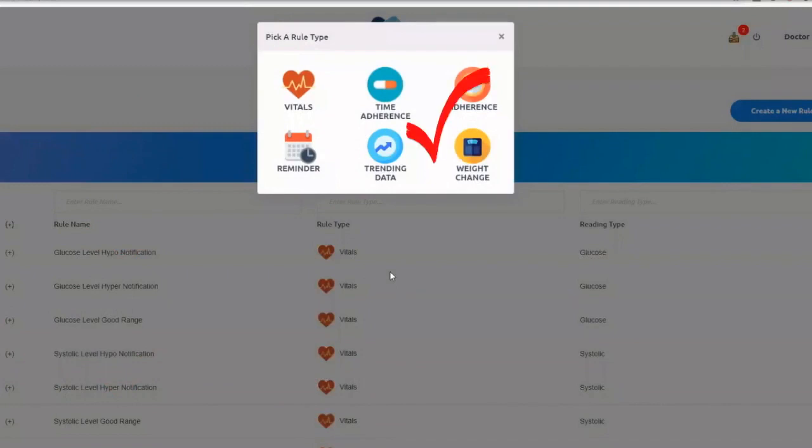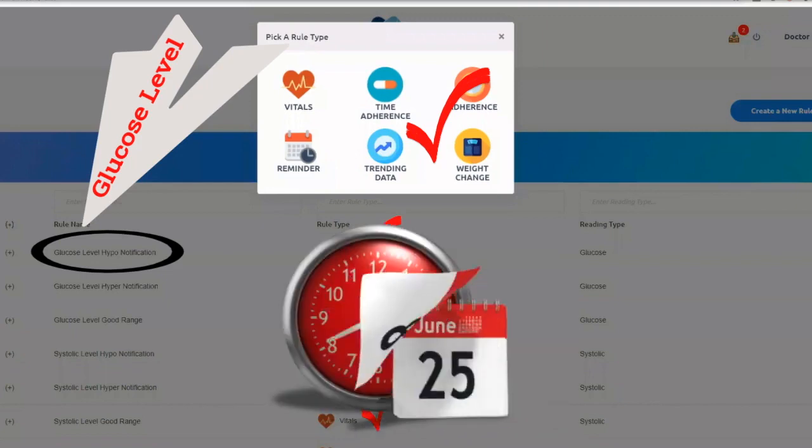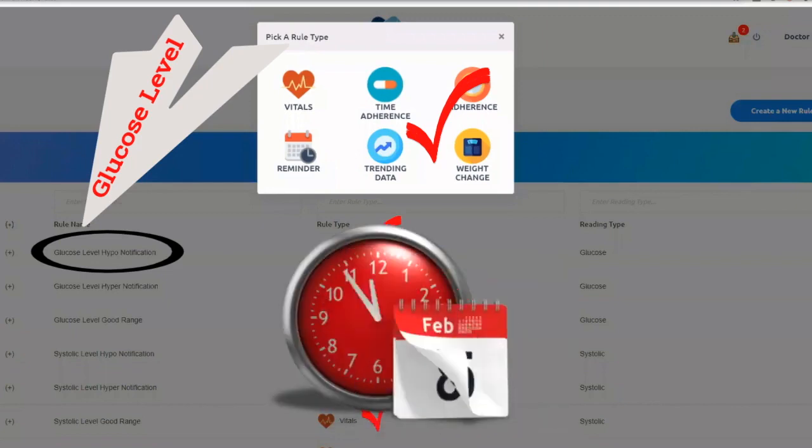The trending data rule was created to recognize bad trends and to alert the doctor of these situations. For example, I am selecting the glucose level hyper notification rule. I can now set a criteria to evaluate how many times it's been triggered with the option to analyze it hourly, daily, weekly, or monthly.